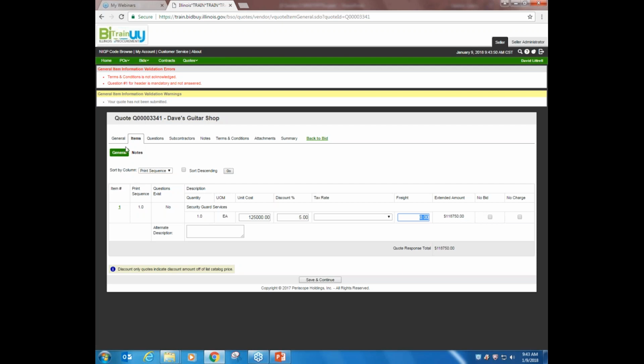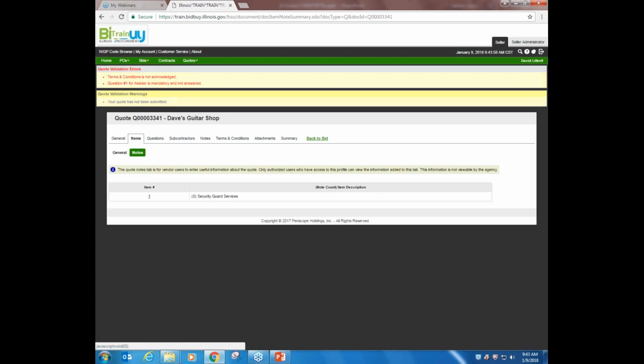There's a sub-tab within the items here. I'm going to go ahead and save and continue that. Within the notes, you can add notes on particular quotes, and just want to make a note that only the authorized users who have access to this profile can view the information. This is not viewable by the state. So you can make notes for different quotes, and that's just a nice little functionality in the system for you.